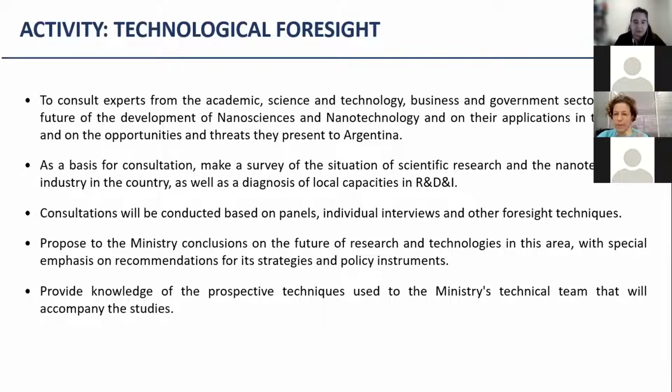Una pregunta, one question. What was the basis for consultation? Consultation will be conducted. Bueno, it was written in the future tense because it's part of the proposal, but we did that. Consulting will be conducted based on panels, individual interviews and other foresight techniques. And we propose to the ministry conclusions for the future of research and technologies in this area.